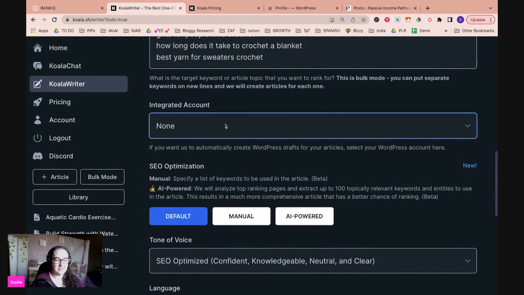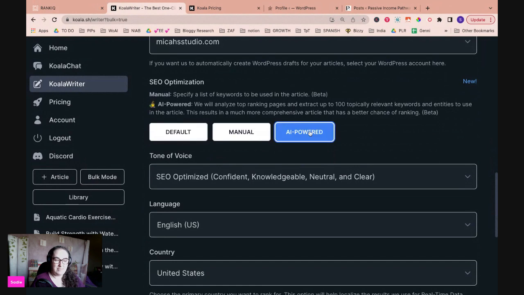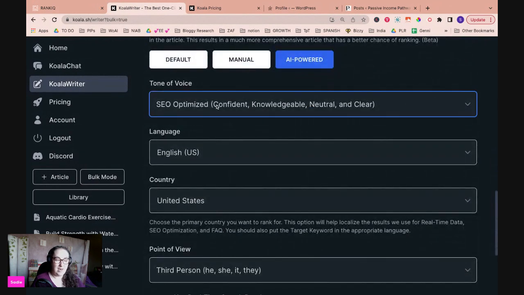Now it has Micah's Studio. You're going to choose AI powered. I leave this SEO optimized. I tried a few of the different tones, and what I kind of figured out was it does SEO optimized really well. And all of your posts need to be SEO optimized. That's the bulk of the work. And if a robot can do that for you, let the robot do the work, right?